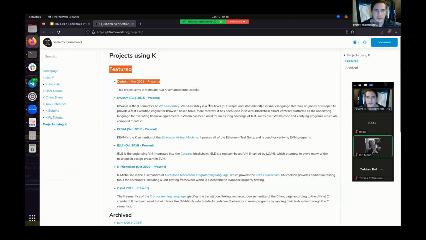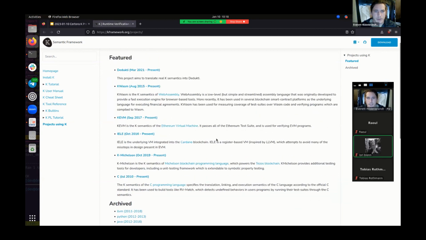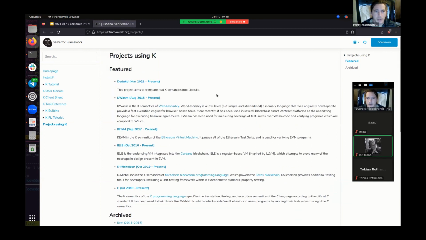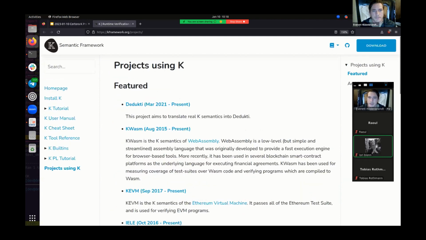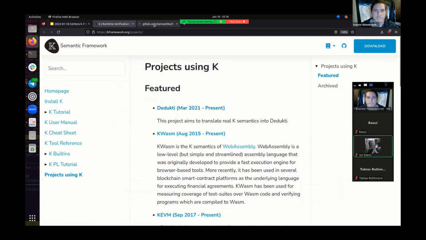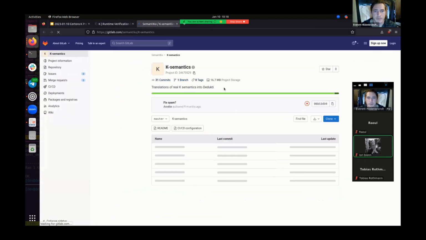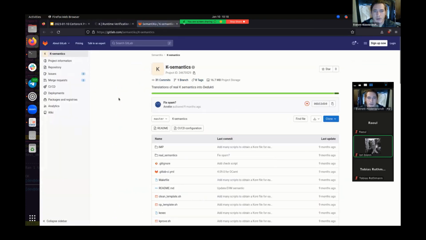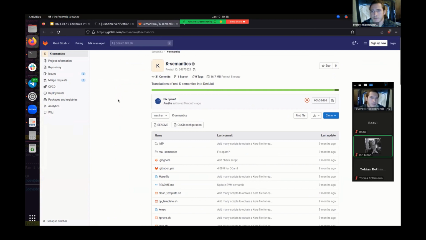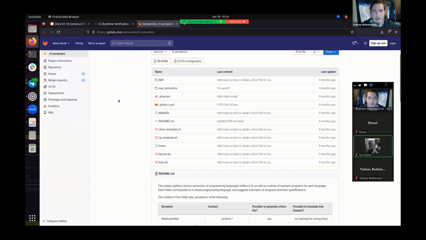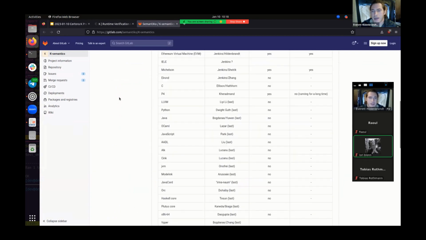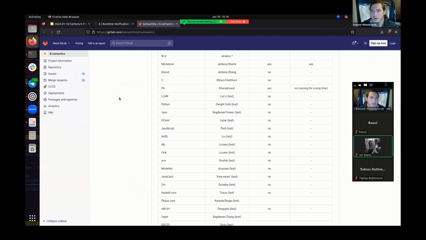So here's a list of K active projects. This is missing a few, unfortunately, but it'll be updated soon enough. One that I think is kind of fun is the Dedukti project. If you don't know what Dedukti is, it's basically trying to be the LLVM of interactive theorem provers, or of theorem provers in general.